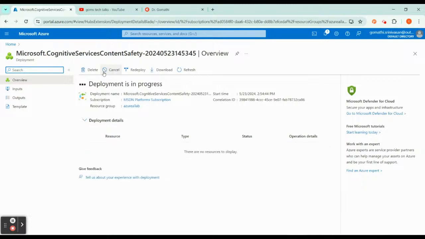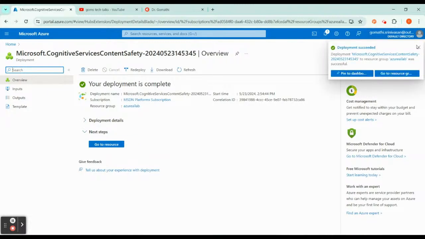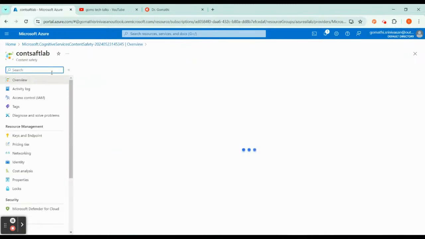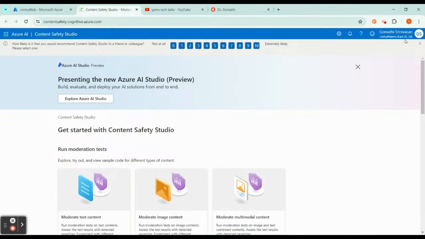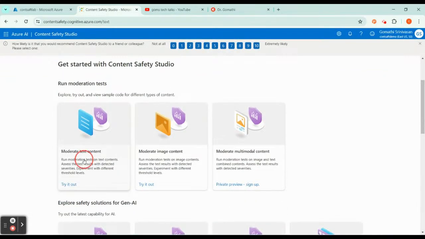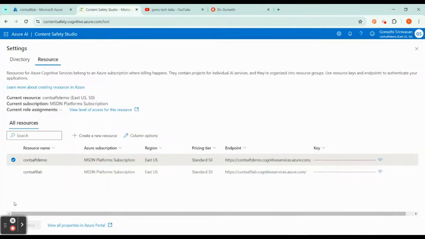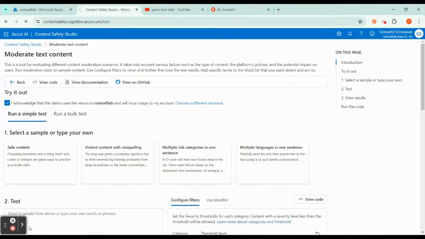So it's loading. Sometimes this will happen, so it is always advisable to delete the unwanted resource groups. Okay, go to the resource. So this is the Content Safety Lab, and let me try to launch this and see what is happening here. Let me give a try. Moderate content, and here I have to choose the different resource. So I'm just using this Content Safety Lab, and I want to use this resource.